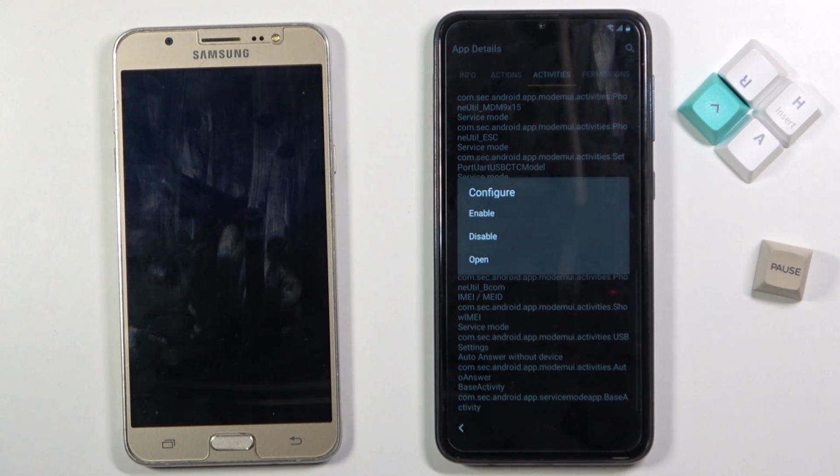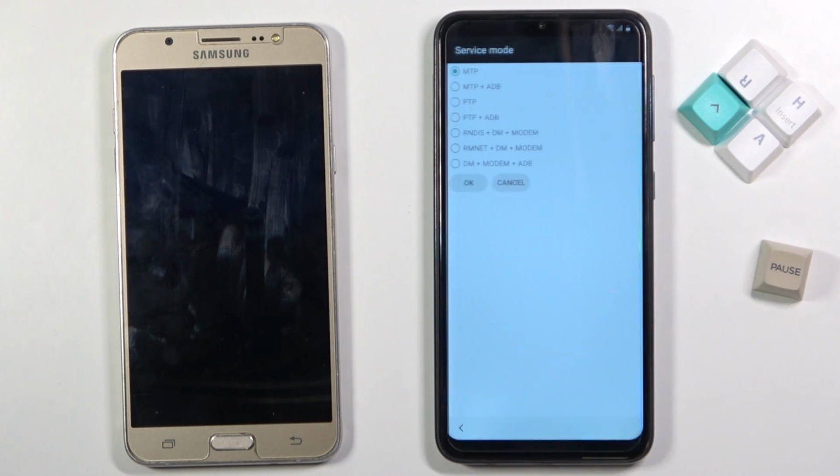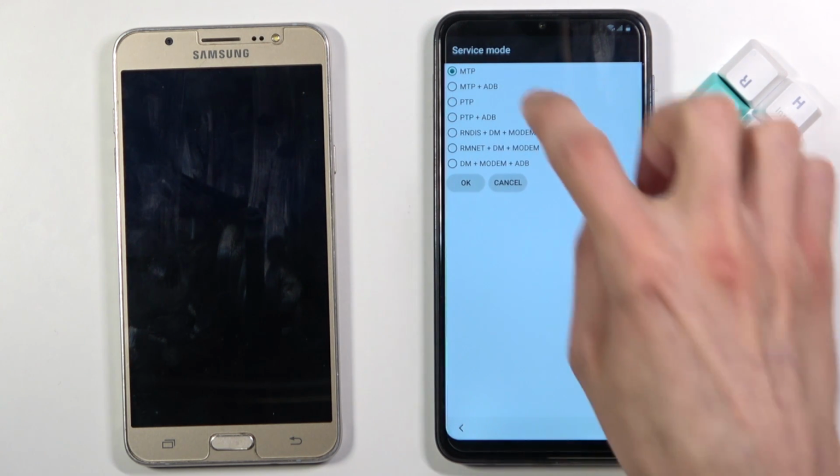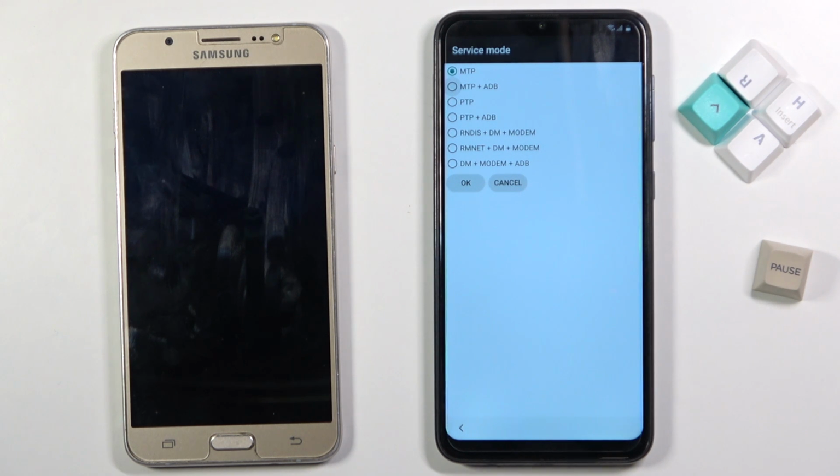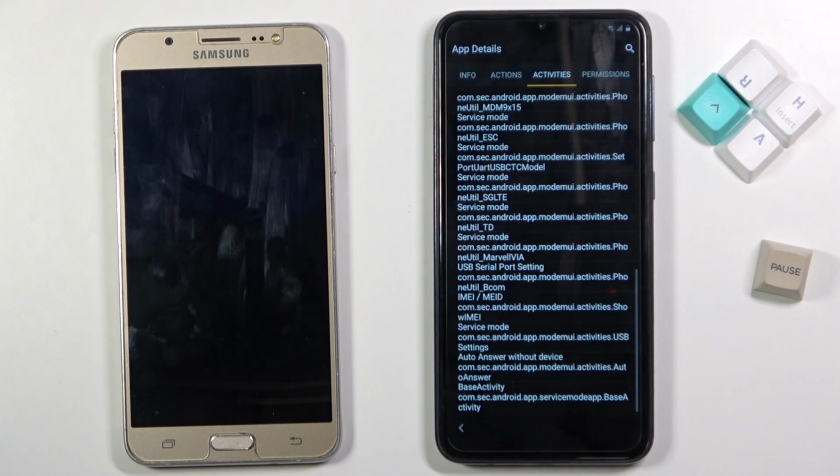So we're gonna click on that. Then we're gonna select open. And from here we're looking to select the MTP ADB. This basically enables us to access the phone fully through the computer through ADB and command prompt.